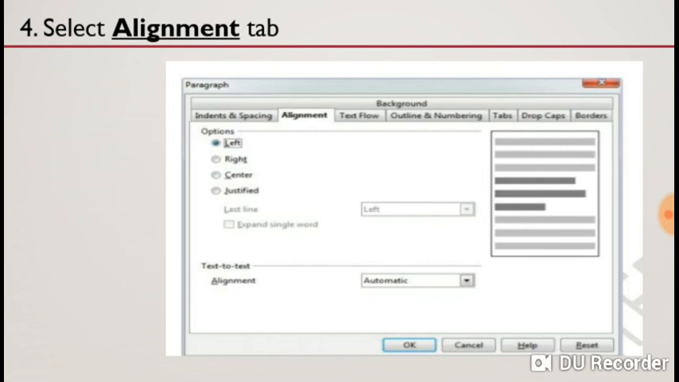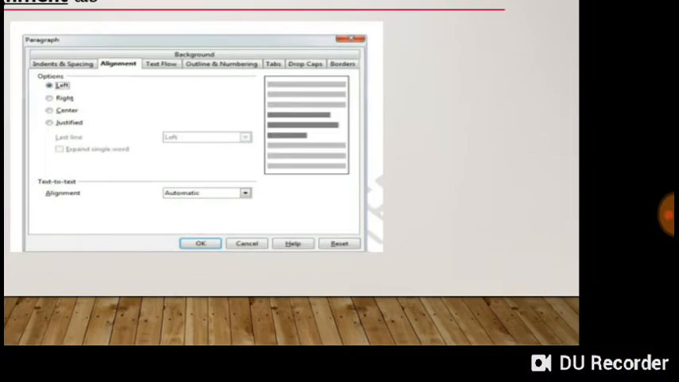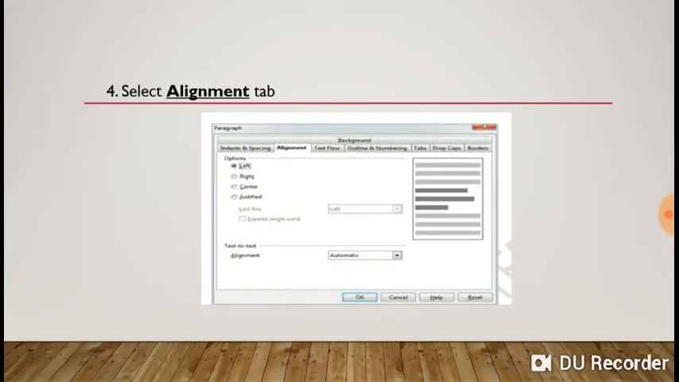You can see different options: left, right, center, justified. These are the different alignment options. Whatever option is required, select it from here and click on the OK button. That alignment will be applied to your selected text. Try this practically and see the changes also.